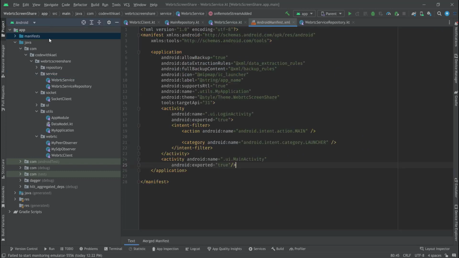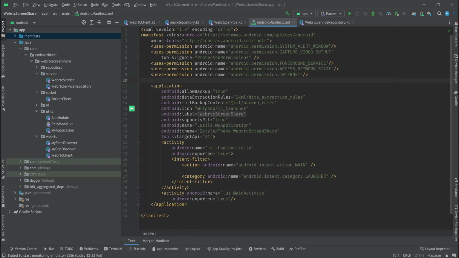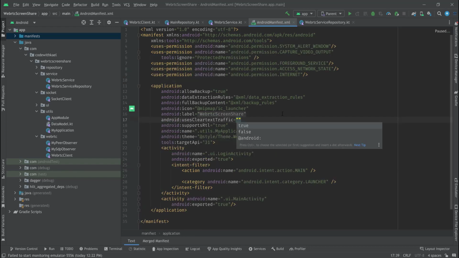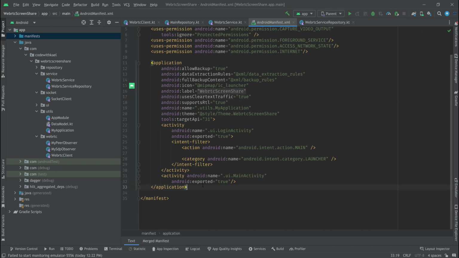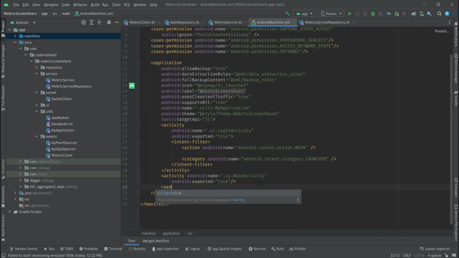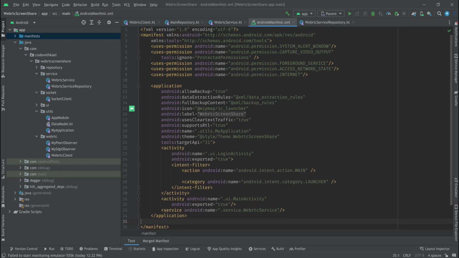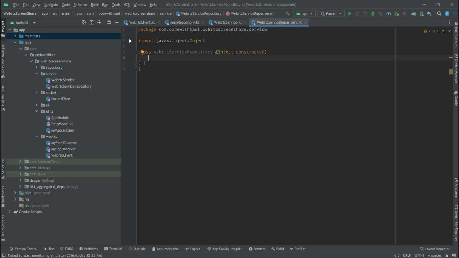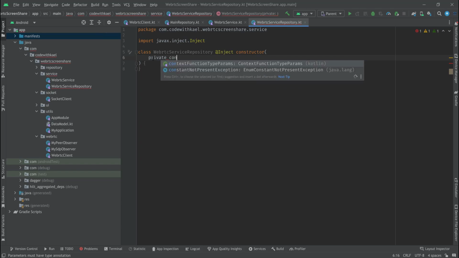And before I forget, let's go to the manifest and add the permissions, and copy and paste the required permissions. Let's also use the HTTP protocol to set clear text traffic, and inside my application tag I want to add a service with the WebRTC service name. Okay, so let's go back to our WebRTC service repository. First, I want to inject context here.